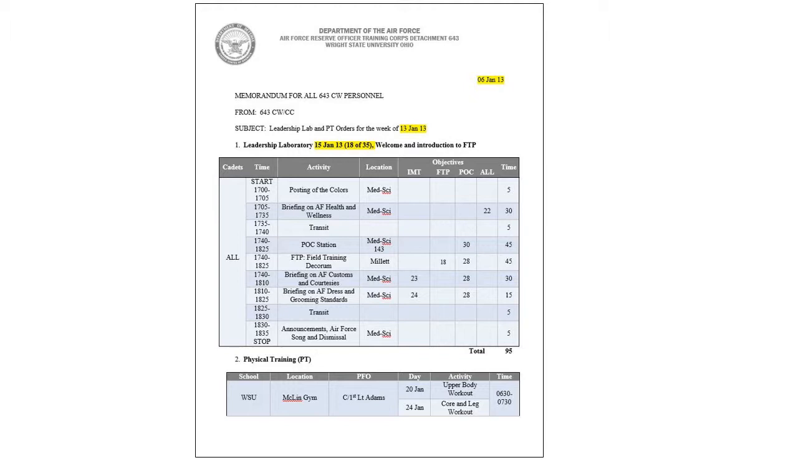When filling out the timeline for the first page of the OpOrd, ensure that you allow cadets enough time to transit if necessary. When the wing divides to go to their respective stations, list the POC station first, followed by FTP activity, and finally IMT stations.